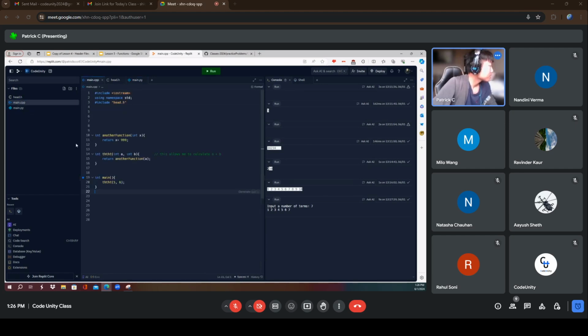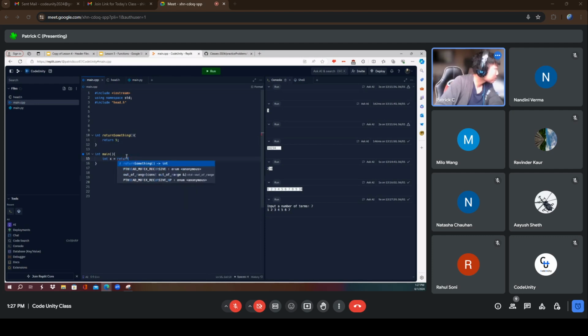But in C++, you actually got to be more strict with it. Before the function name, you do not put define. You have to instead put the return type. So okay, now what is returning exactly? Make a simple example. Integer return something. When you return something, let's return the value 5. x equals return something.